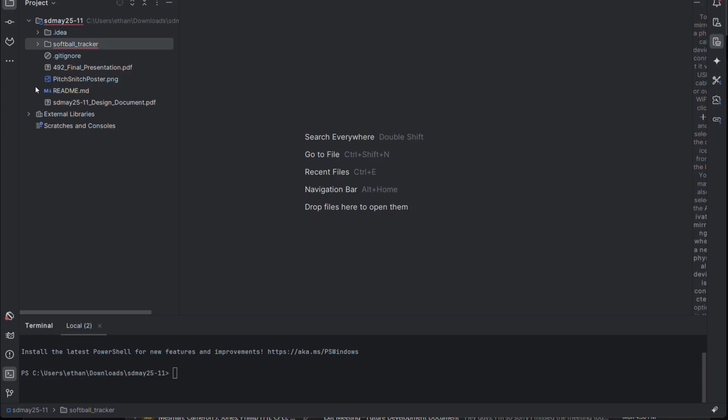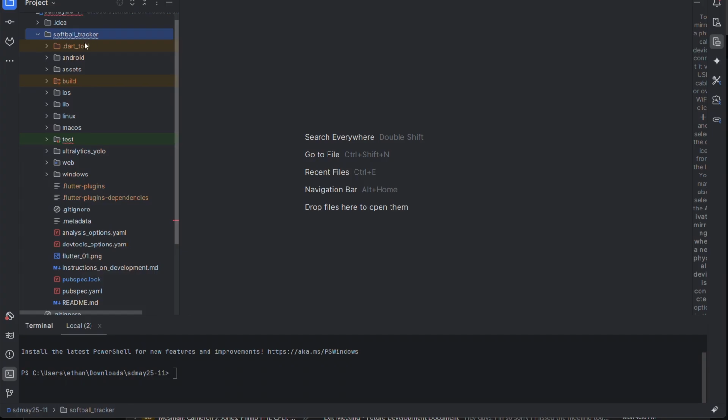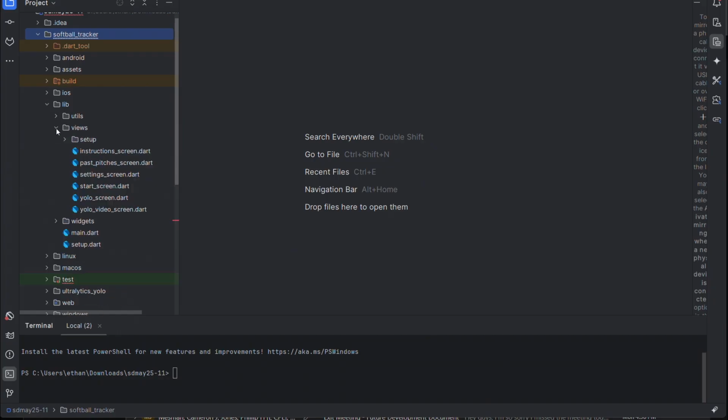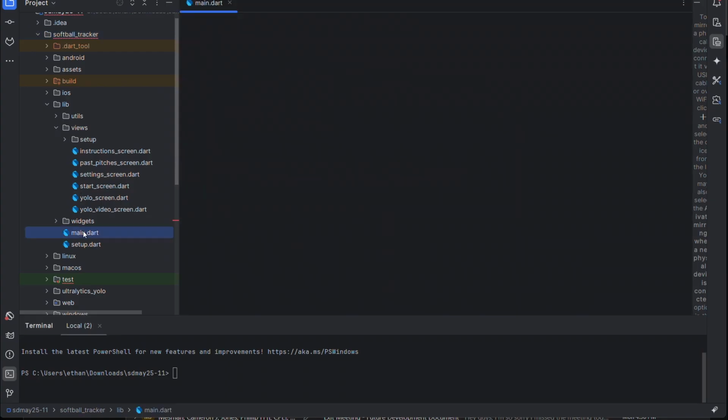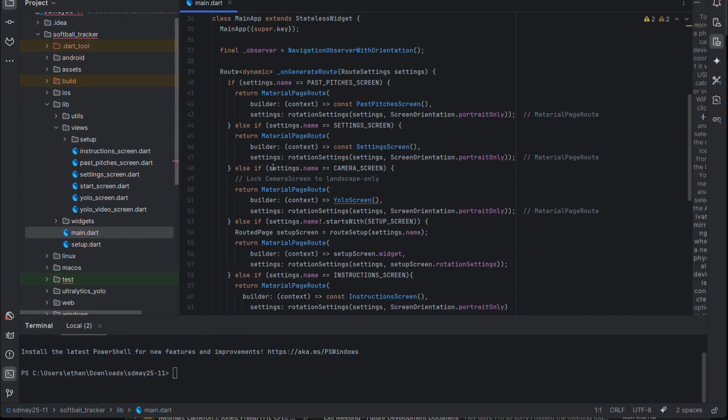I'm here to walk you through my 492 project and all the code that I implemented that made it to the final deliverable. So this softball tracker directory here is our Flutter application. When we go into the specific views, I was the person who did all of the UI development. If we go into the main.dart file, you'll see for every screen, it sends you to the specific screen.